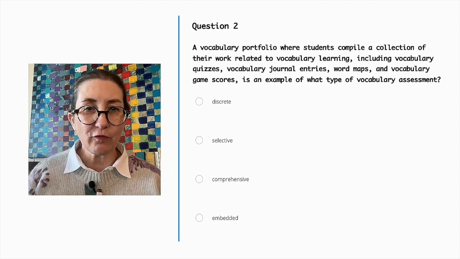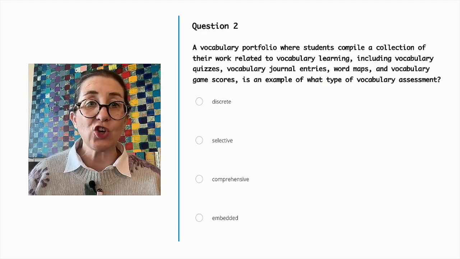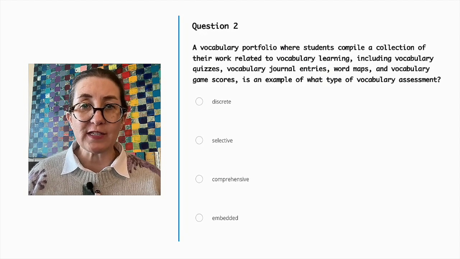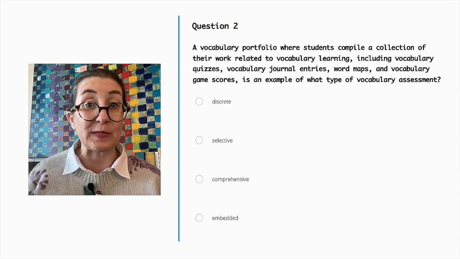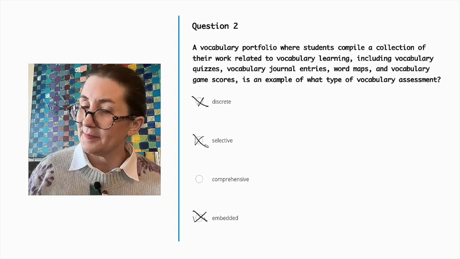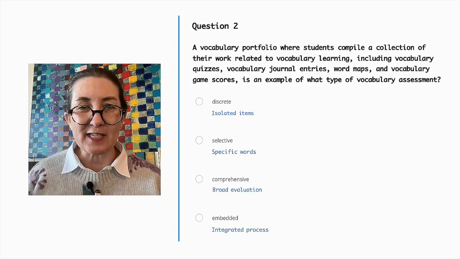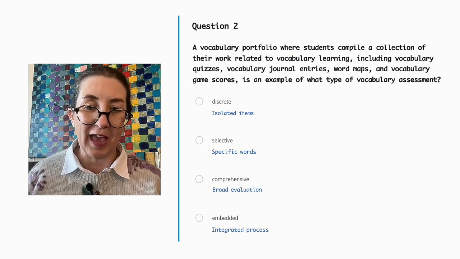A vocabulary portfolio including quizzes, journal entries, word maps, and game scores is not a discrete assessment, which focuses on isolated skills. It is also not a selective assessment targeting specific words, nor is it an embedded assessment, which integrates assessment into the learning process. The best type of assessment for this scenario is comprehensive, as it includes a wide range of activities and materials, offering a thorough evaluation of students' vocabulary skills.